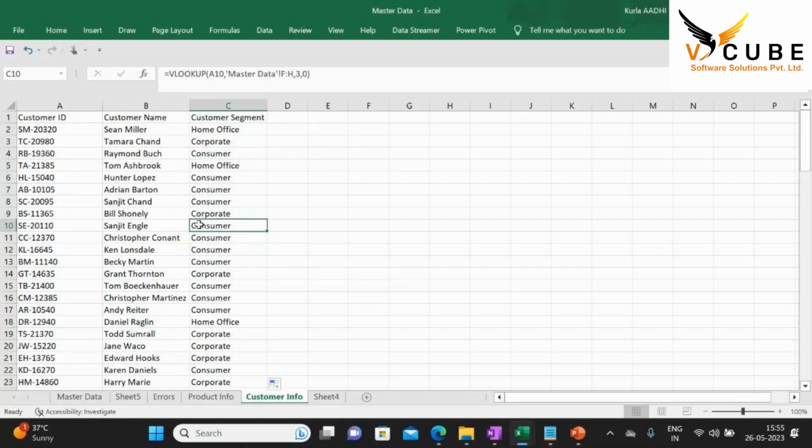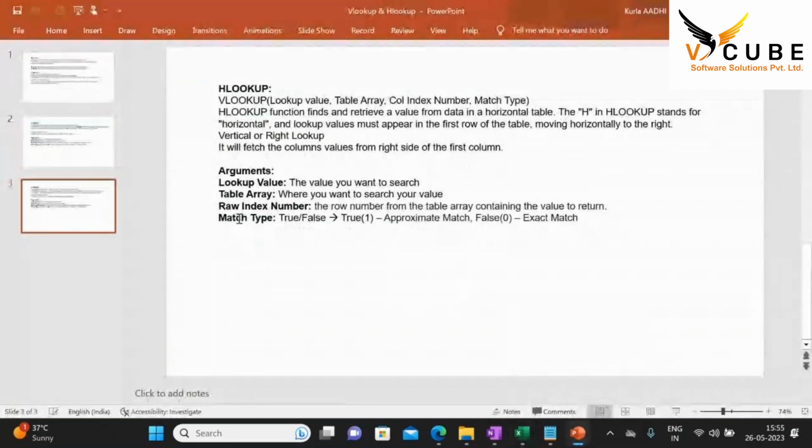ఓకే, నౌ విల్ గో టు హెచ్ లుక్అప్. వాట్ ఈస్ హెచ్ లుక్అప్? హారిజాంటల్ లుక్అప్. సో సింటాక్స్ గమనిస్తే సేమ్ అండి. You can see same syntax, the lookup value, the table array, and then you got a row index number. There we have column index number, here row index number, then the match type same. So let us see this.